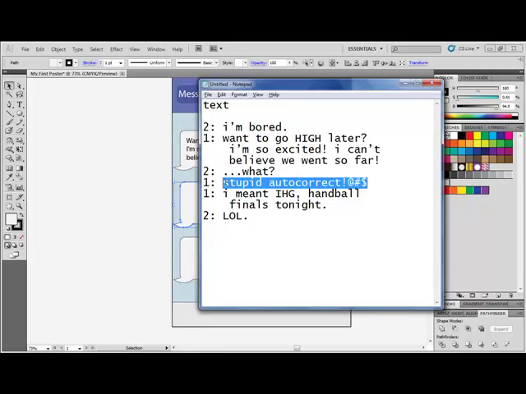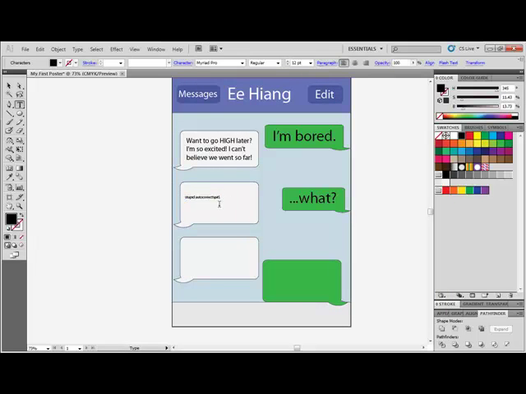We actually copy and paste in the text like so, and just paste it inside after we go into the type tool. And the type tool, the shortcut is just T, so you just press T and click and you'll be able to type wherever you want.